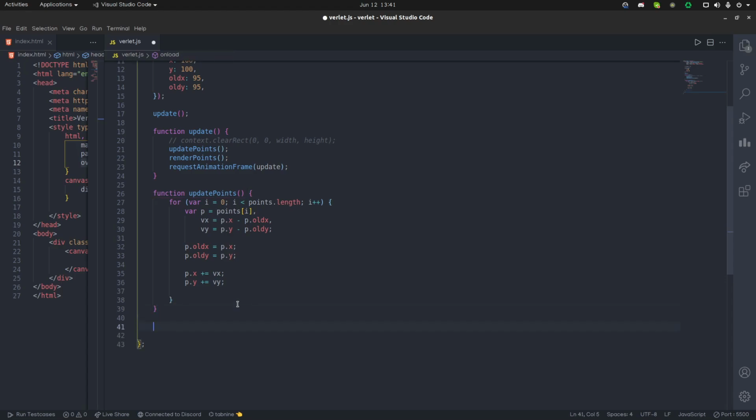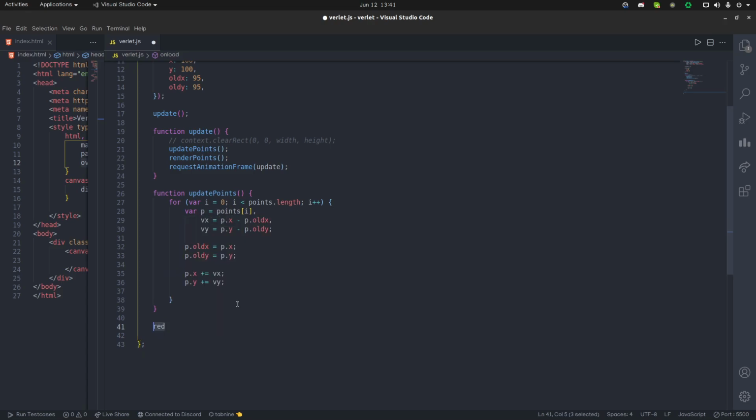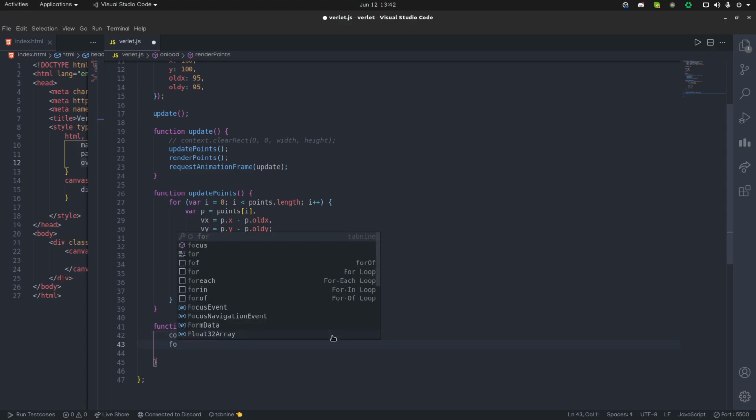What we're going to do next is define a render points function. It's actually pretty straightforward. I'm going to copy this line here that we had earlier. We don't need it there, actually we need it in the render function, because we are going to render everything here and not in the update function. And now I'm going to iterate through.